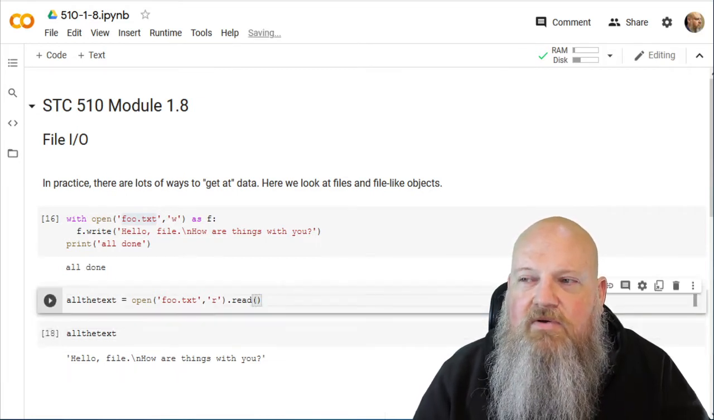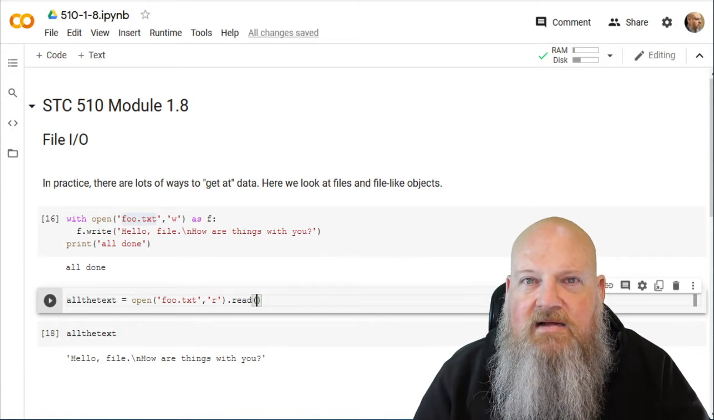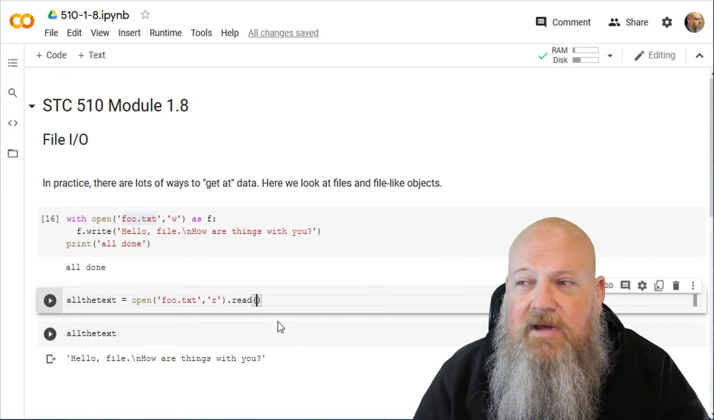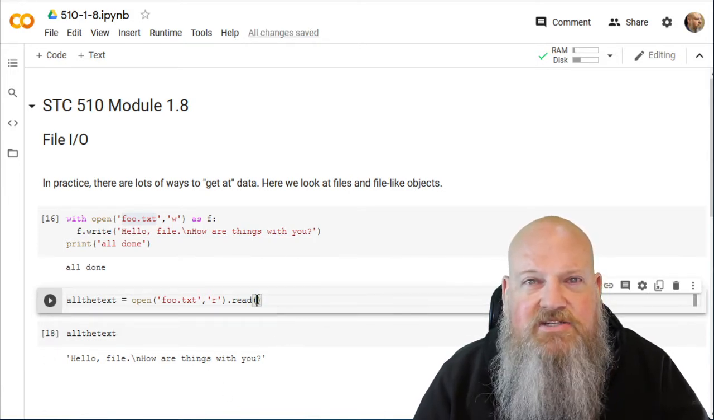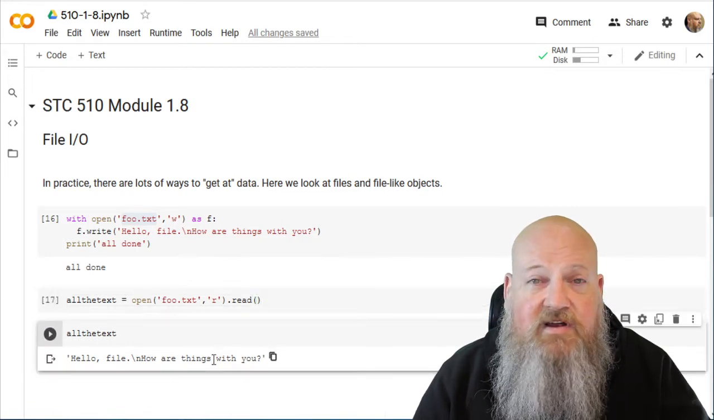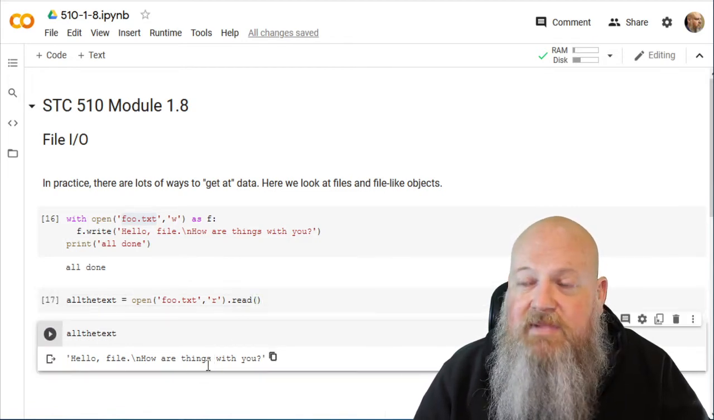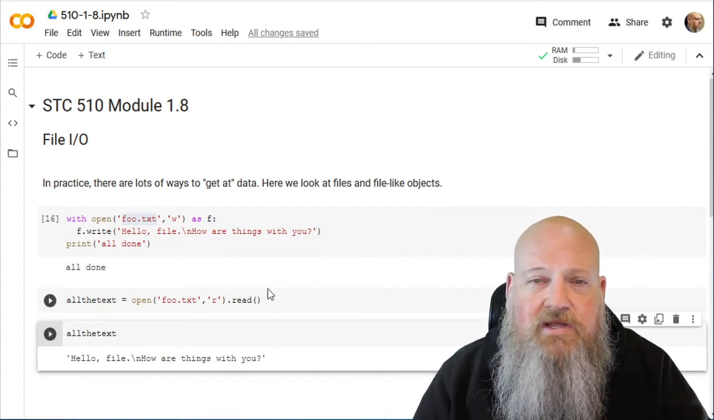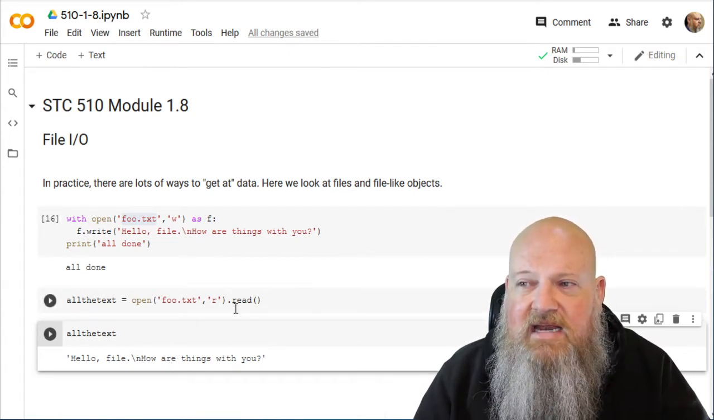If you don't want to read the whole thing, you can say how many characters you want to read in. But if you don't put anything inside here, it just assumes you want to read the whole thing. If it's a very large file, that could be problematic, of course. But for this very short file, it's not a problem. Usually this is what you do, right? You read it in just like that.